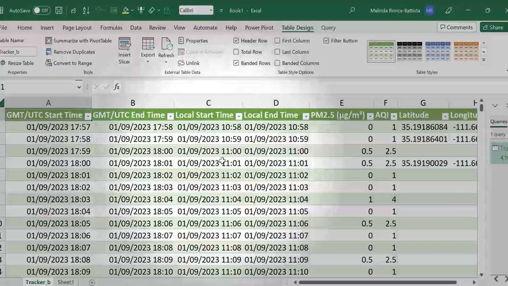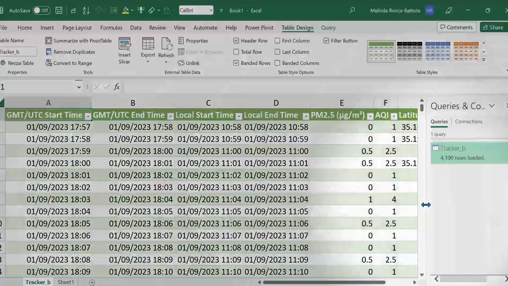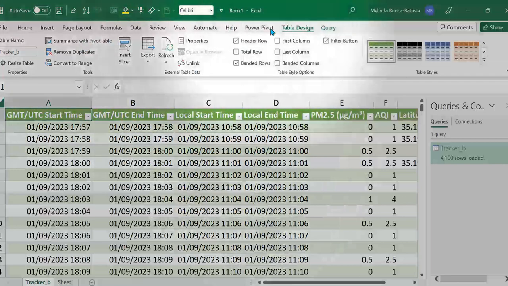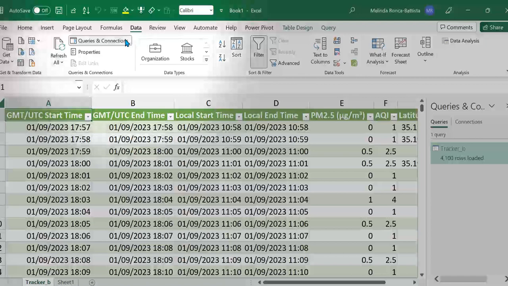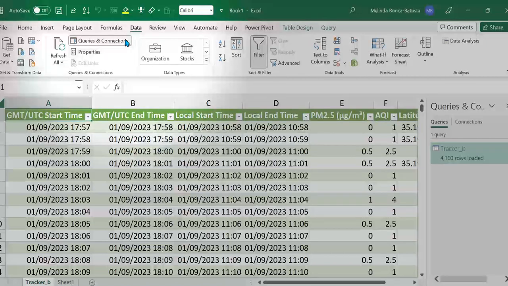Now, the cool thing about this is that if I were to change that data file that this is pulling from, this would refresh. Since you've created this query, you see it over here in Queries and Connections. If you don't see that, you need to enable the view by going to Data and Queries and Connections. If you uncheck that, it goes away if you want to see your whole screen.